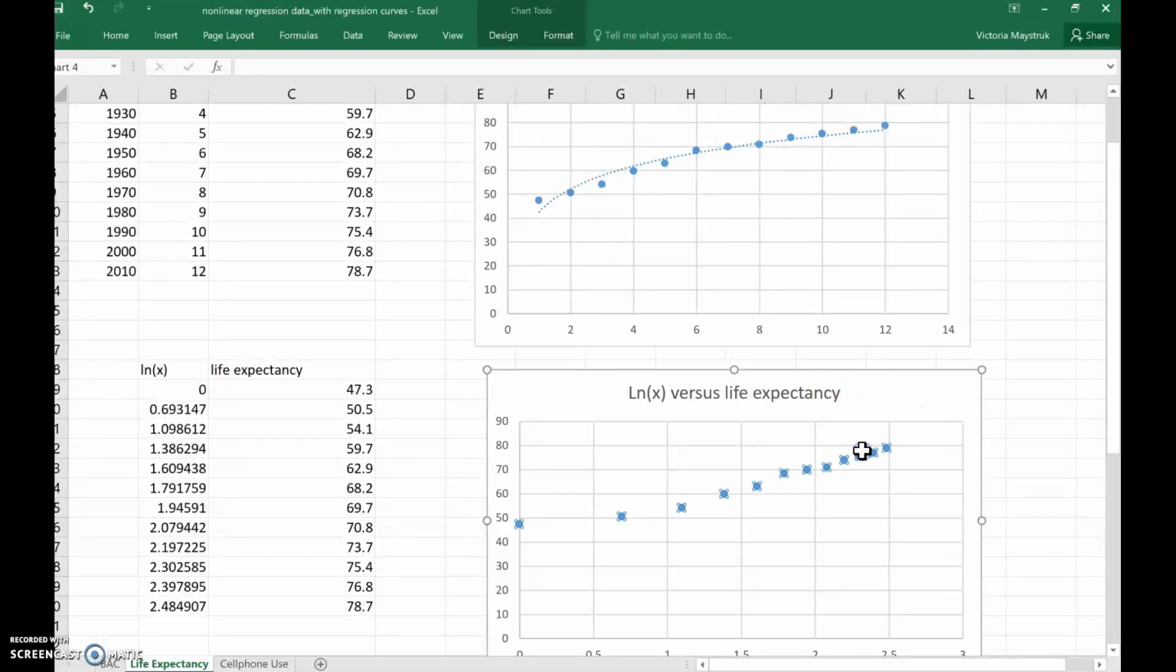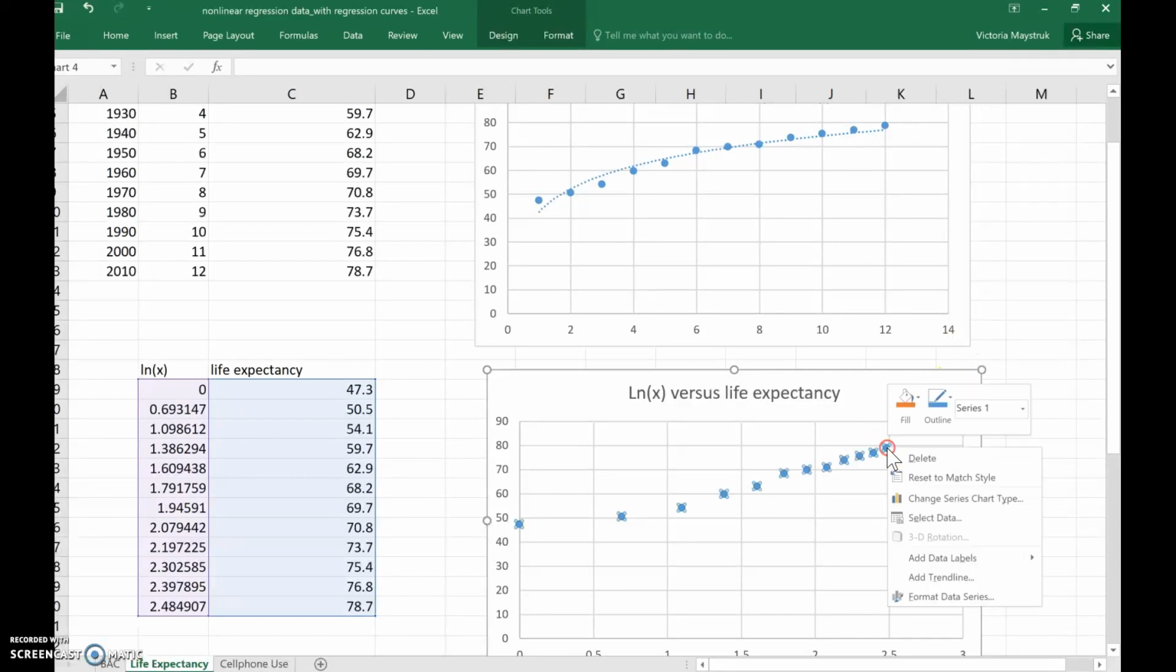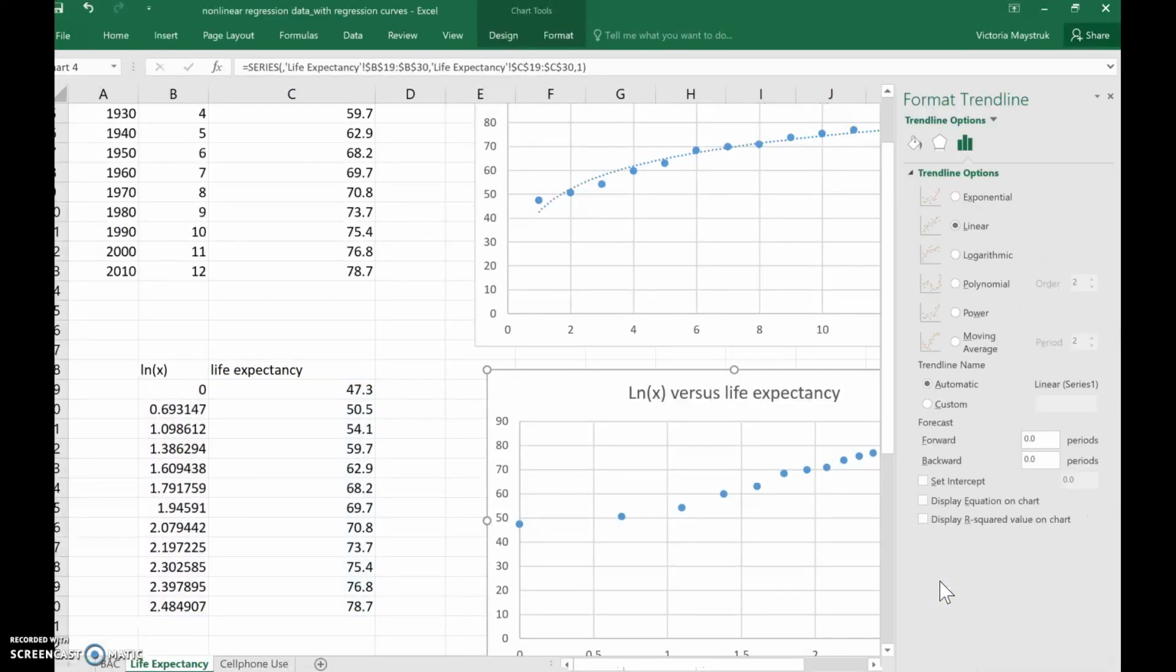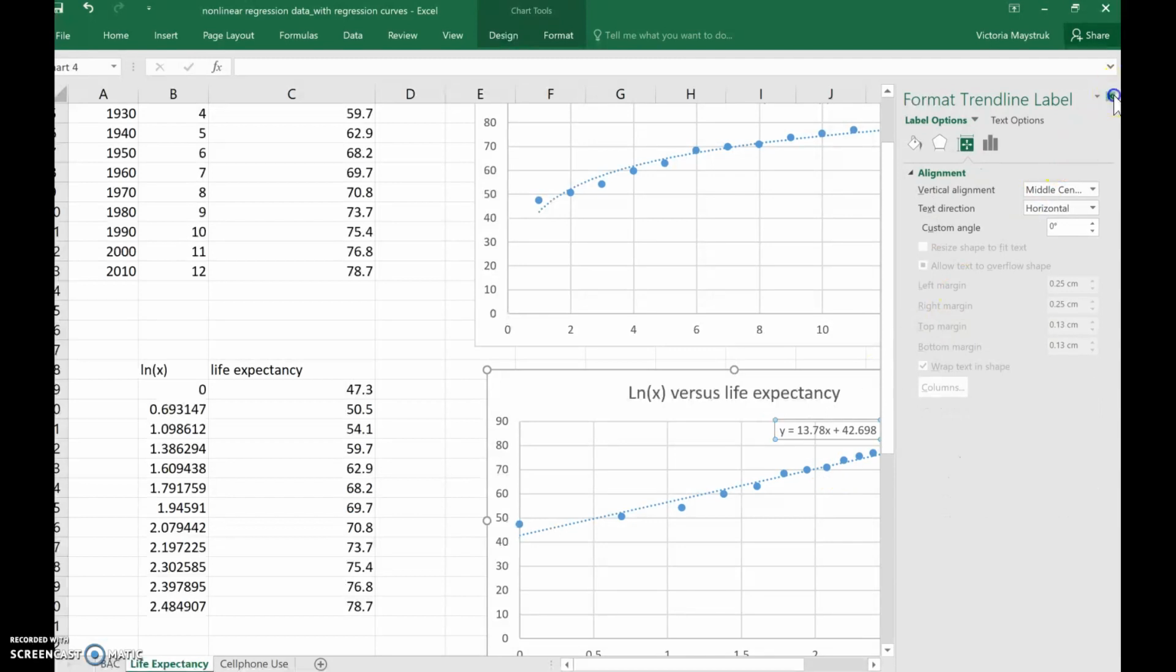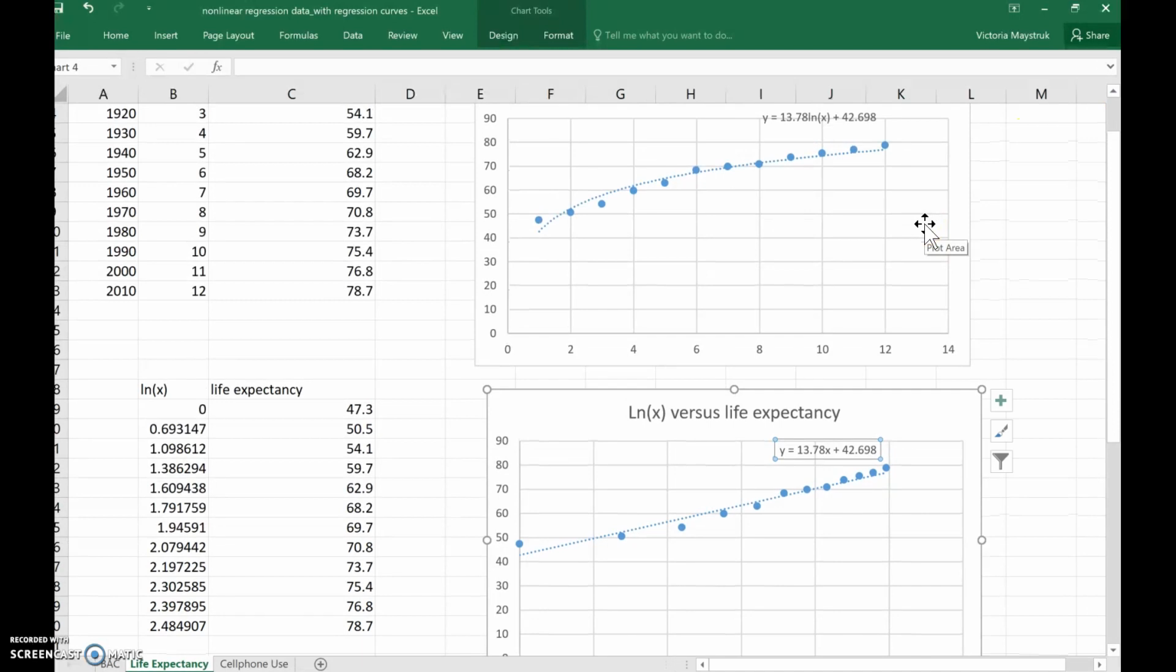And if we find the linear regression line for the data, we can see it's 13.78x plus 42.698. And that is the same equation, or the same coefficients that we see up above, substituted for the original data, just substituting x with ln of x.